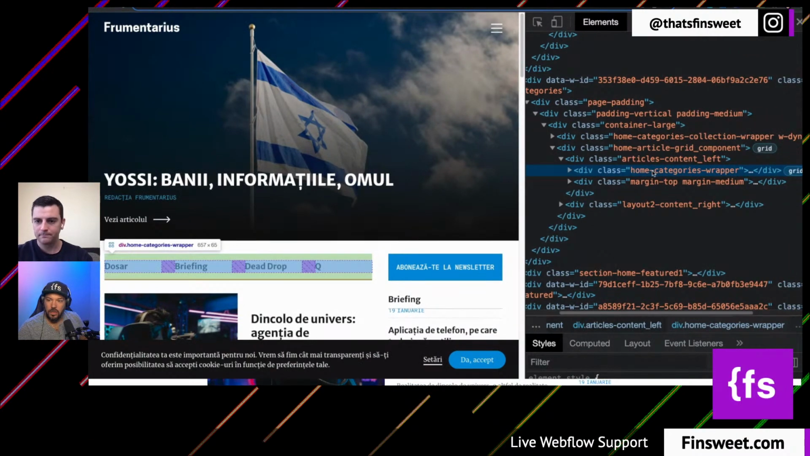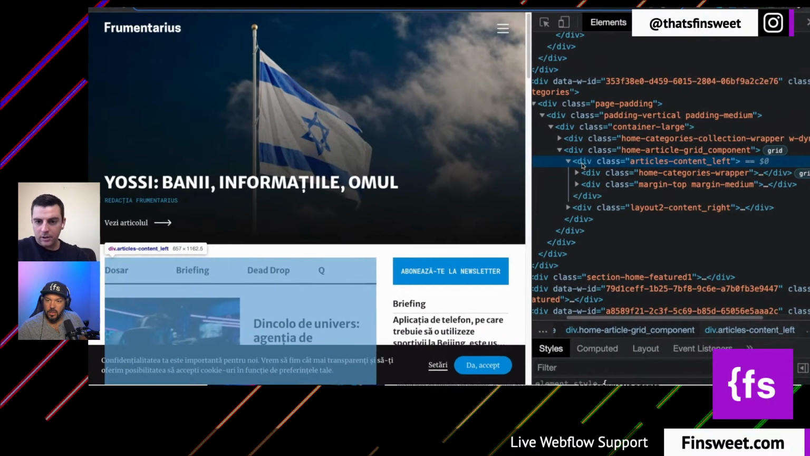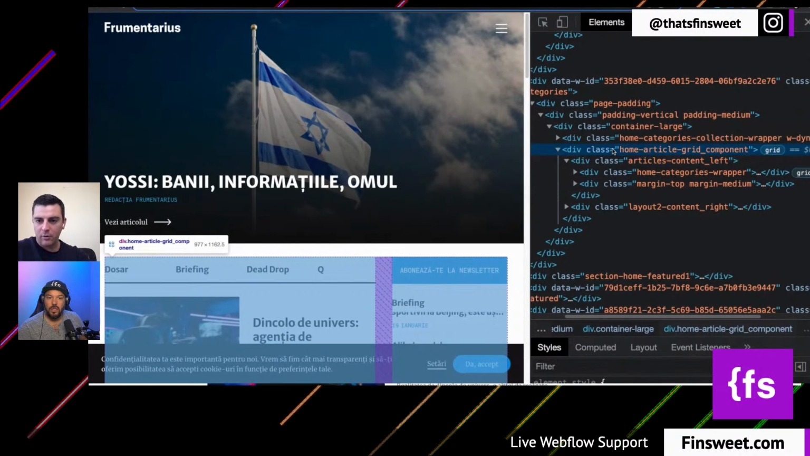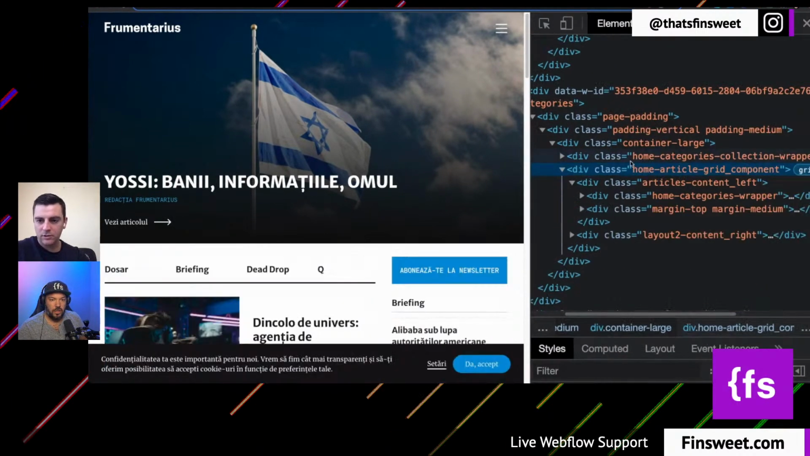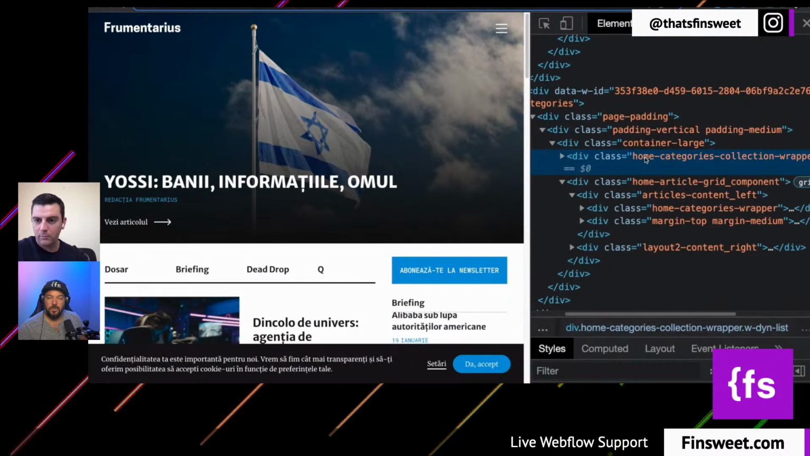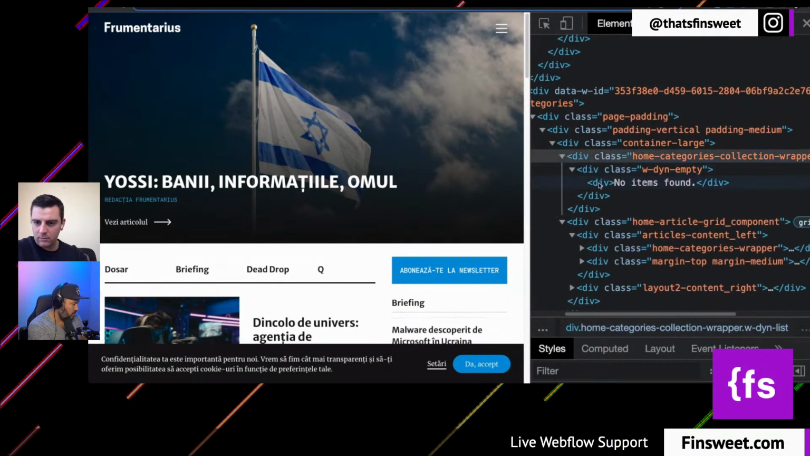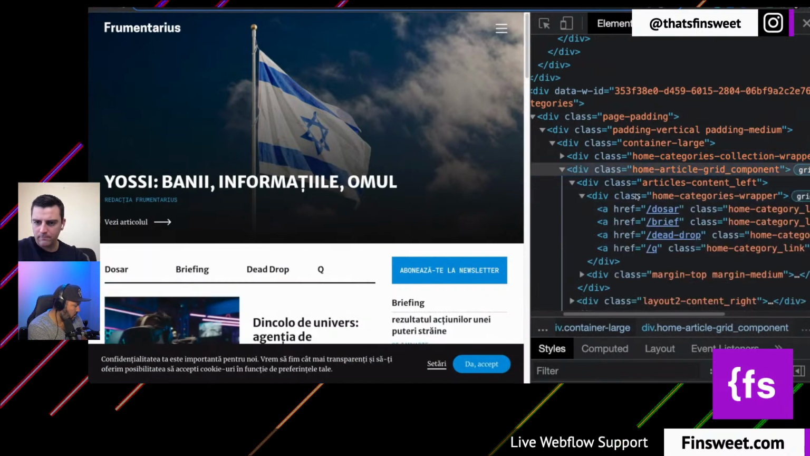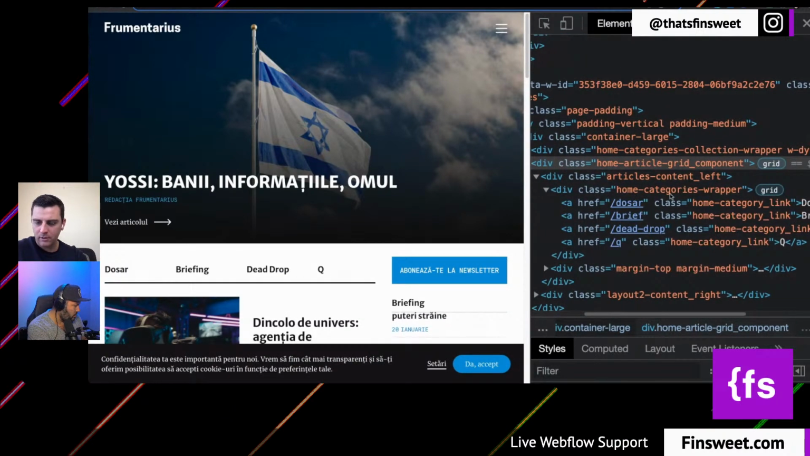Let's see what we got. Okay, we have our articles content. We have our home article grid. Let me give another zoom in here. We have our home categories collection. Okay, container large. Home categories wrapper.